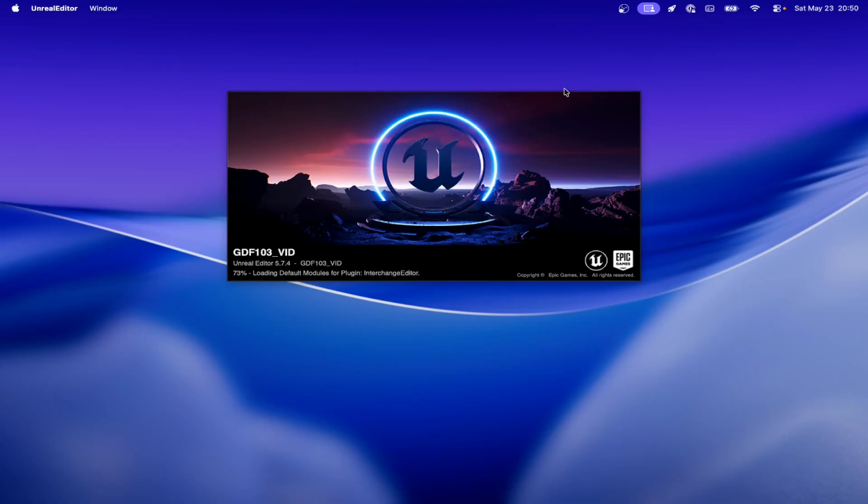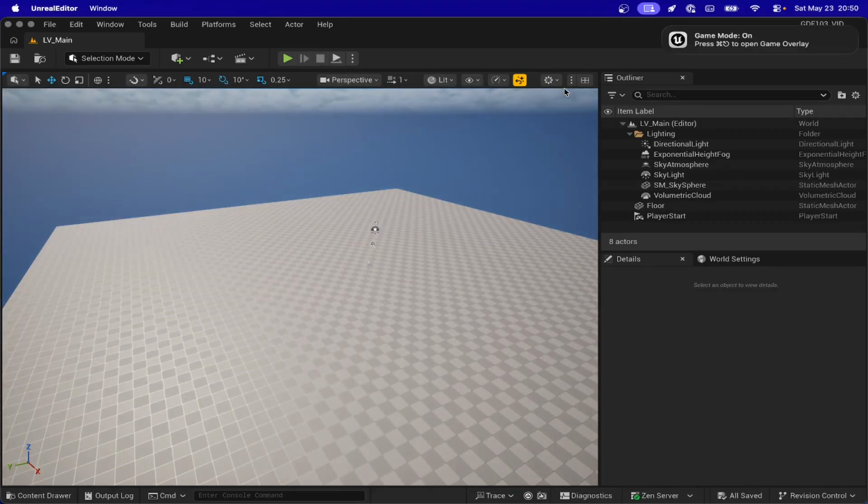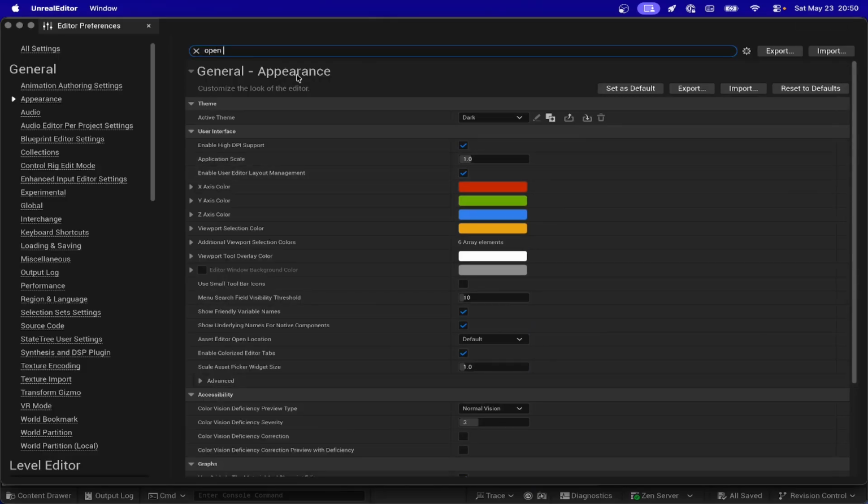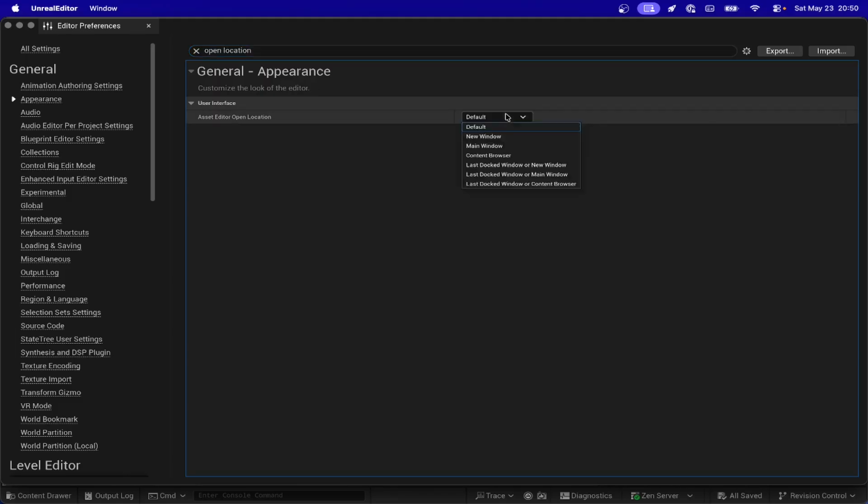I will often begin work on a project by changing some engine features to improve performance simply to make development a smoother process. We will start by opening up the editor preferences and setting the Asset Editor Open location to Main Window. This ensures that all of the assets we open appear as tabs in the same window instead of opening up as separate windows.